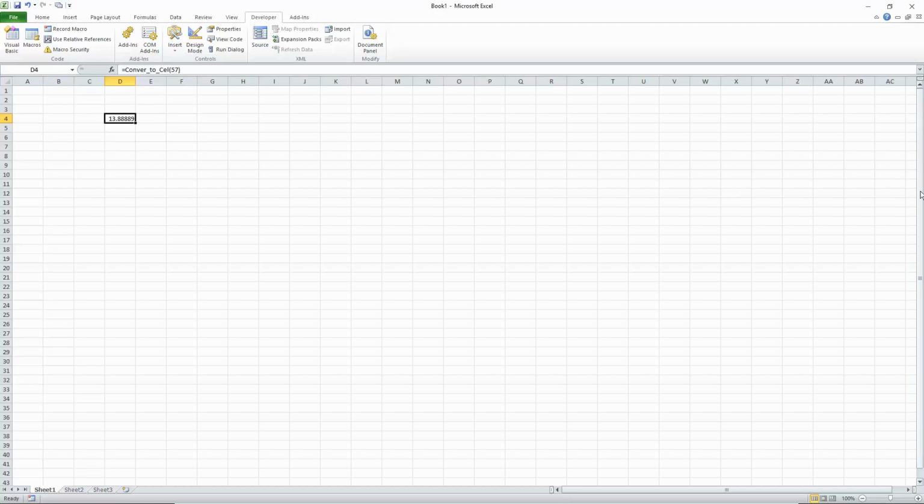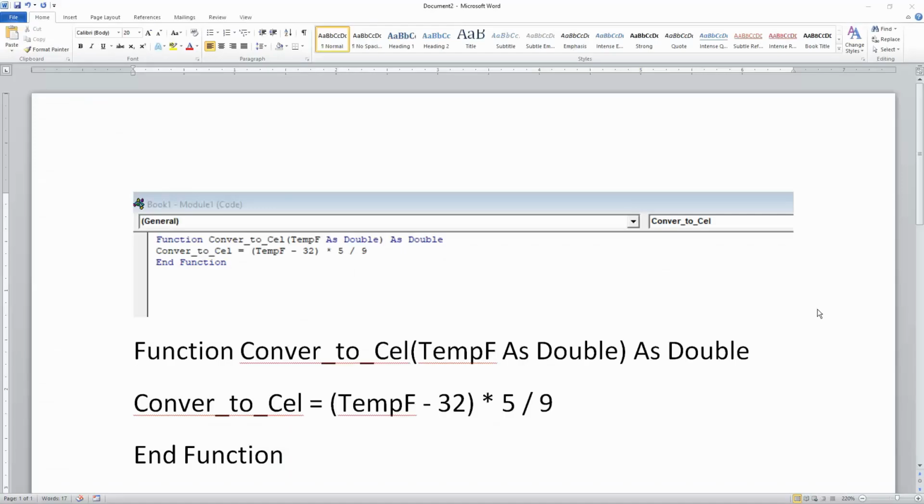And that's all you need to do to create a simple function in Visual Basic. In case it was hard to see what I was writing in Visual Basic, I just recopied it here. And that's it.